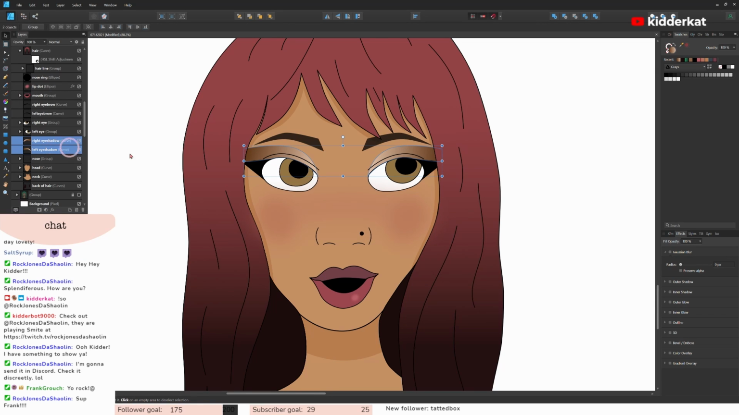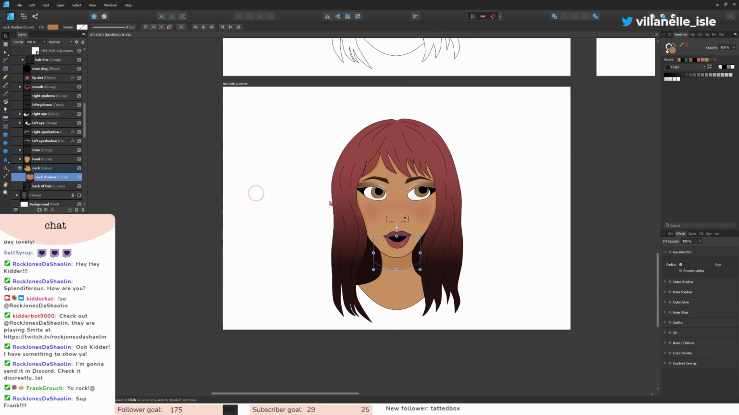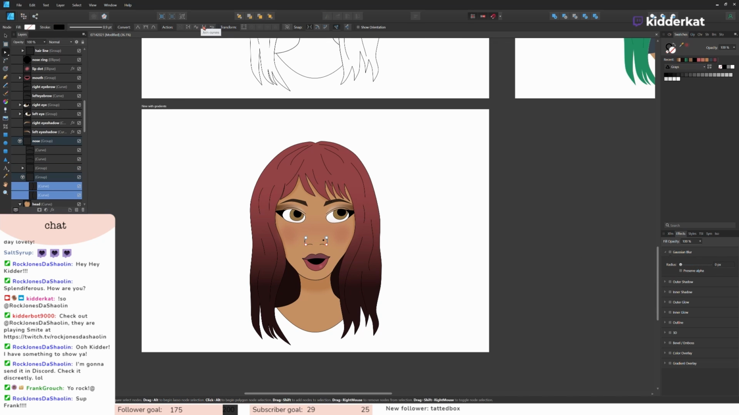But now I'm gonna add a blur to it. That way it looks more like eyeshadow. And I'm gonna do the same thing with the neck shadow, add a blur to it so that it looks just a bit more natural. I'm gonna join these curves. And now I'm gonna close.